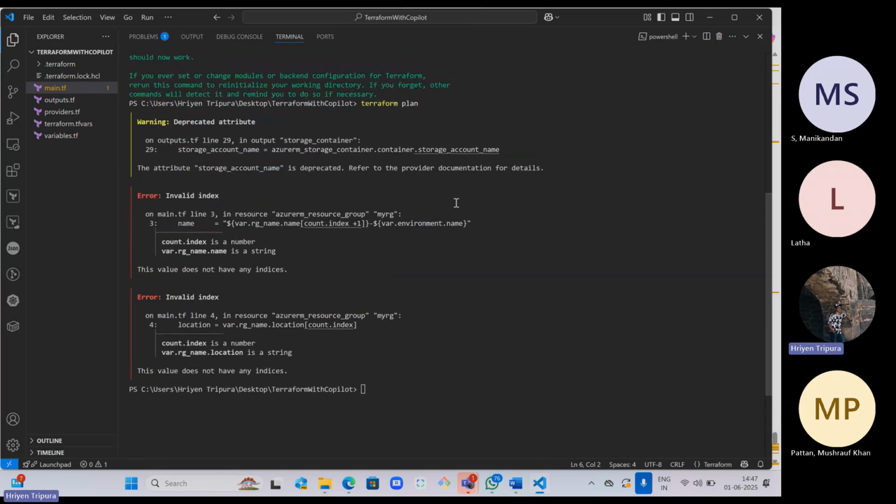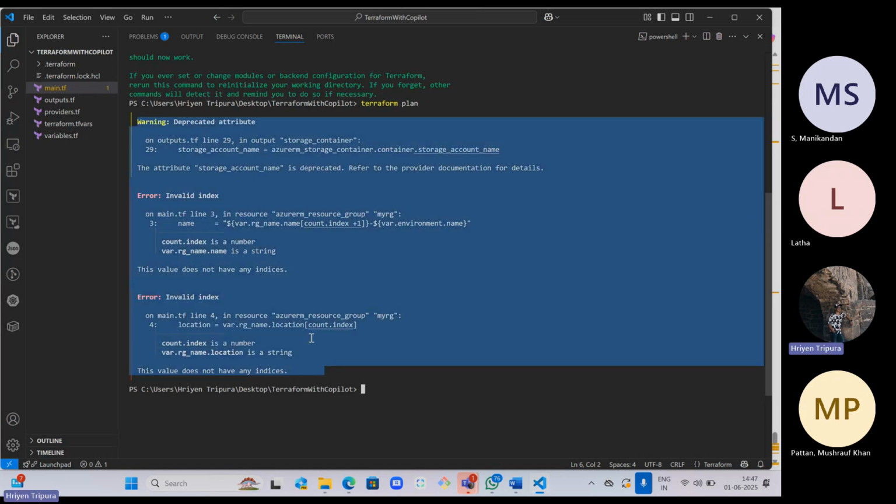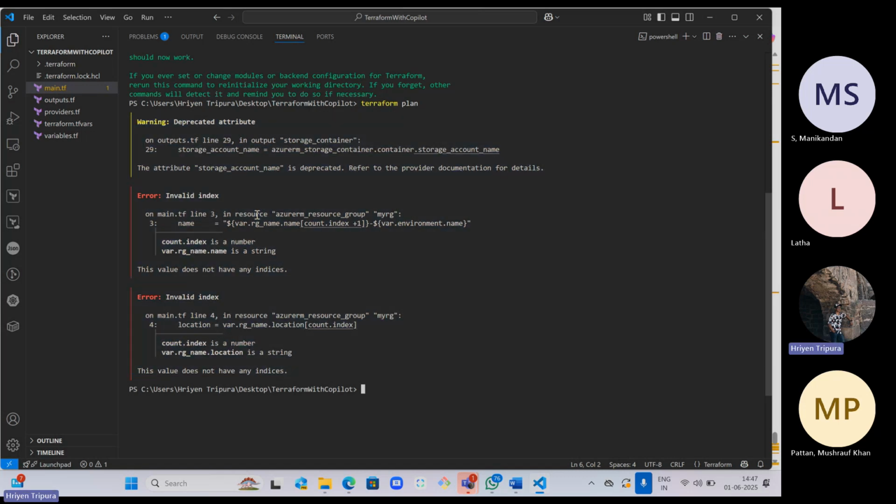Whether it is a Terraform issue or any other core issue, in our case it is a Terraform issue, right? So yeah, let me copy this one. I will copy from here. Now I have copied it. Now let me go here.